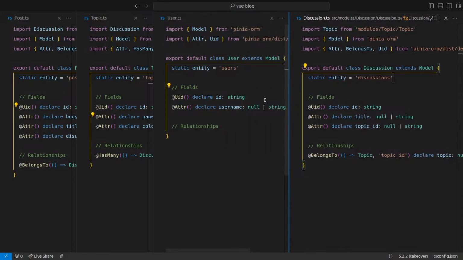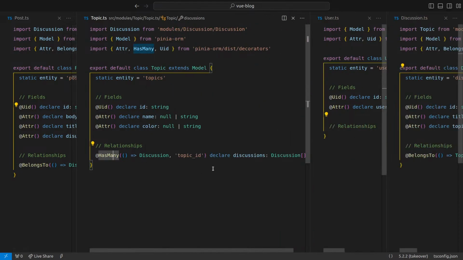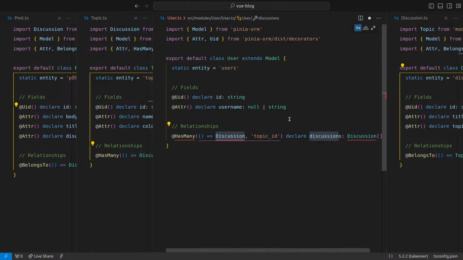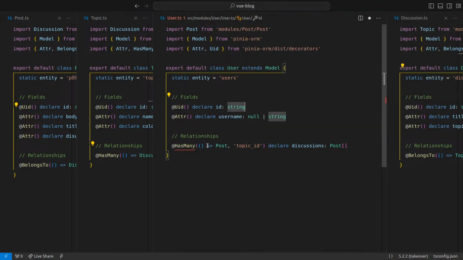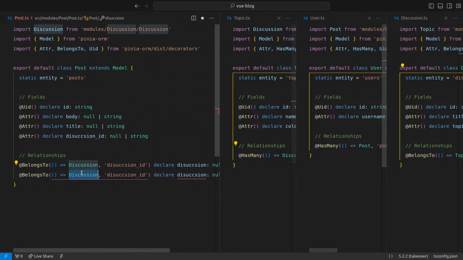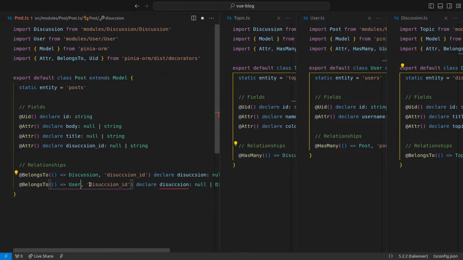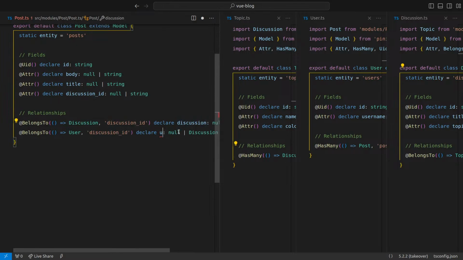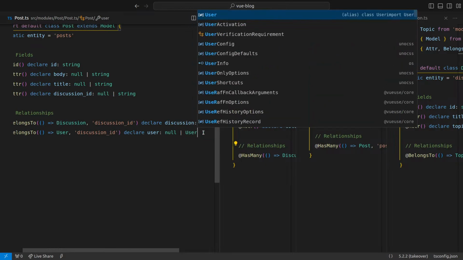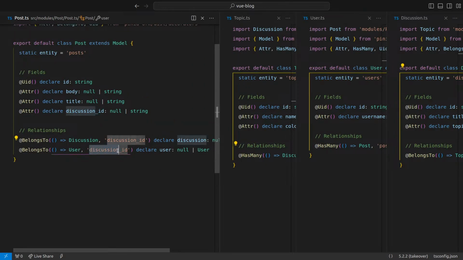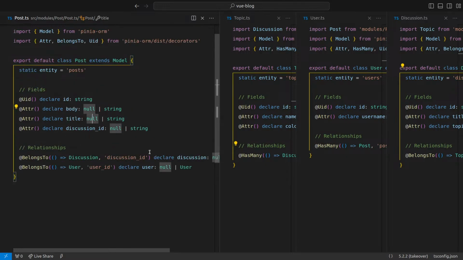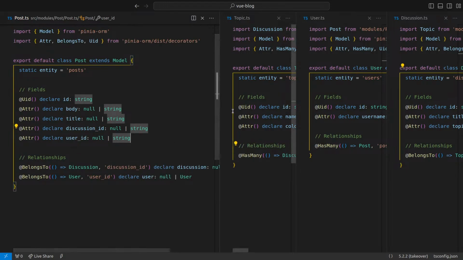Now, a user has got many posts, and a post belongs to a user. So let's grab this has many here. A user has many post. Let's go ahead and get that imported. Has many, and this will be via the post ID, and that'll be posts. And then a post belongs to a user. So copy paste that down. User. Oh, I spelled this wrong, haven't I? Discussion ID. All right, so we'll make this a user as well, and this a user as well. That's already been imported. But in this case, now it's user underscore ID. So it belongs to a user via the user ID. So now we can go ahead and copy paste that down and put a user ID in there.